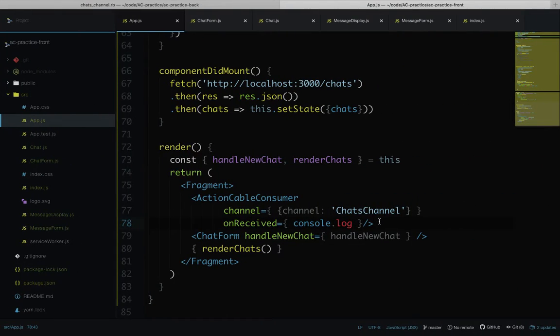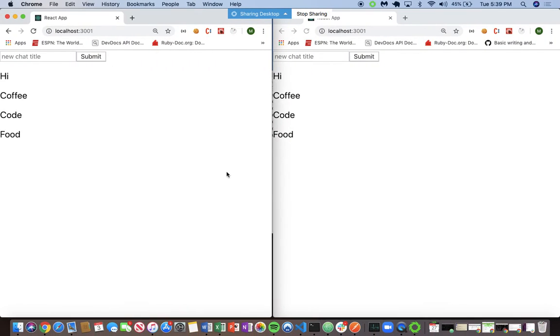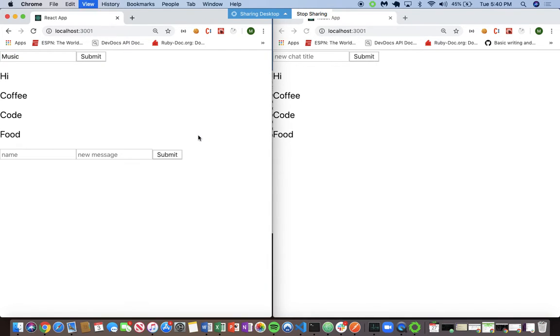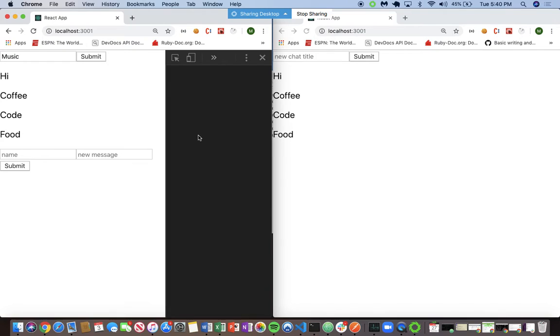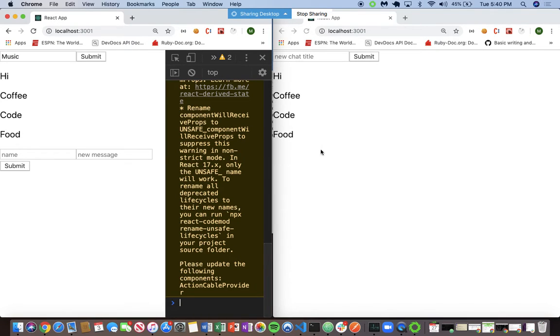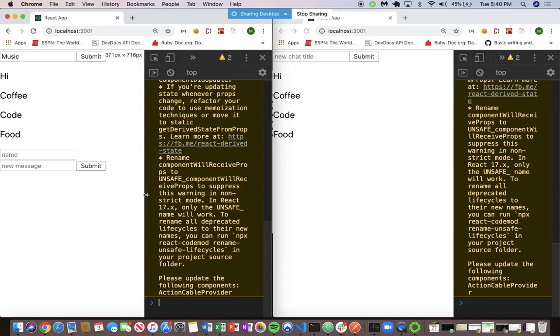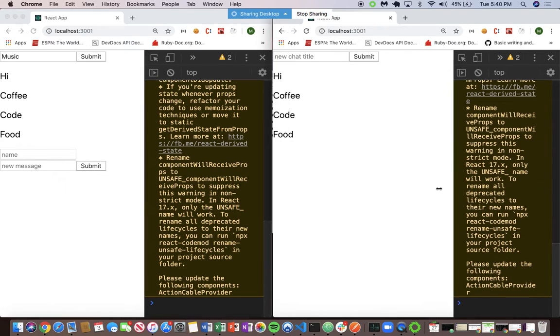All right. So if I've done everything correctly, which it's quite possible that I haven't, but if I have, when I try to create a new chat, let's make a chat about music. Actually, let's open up the console first. Okay. Here it's the same. This looks smaller, a little bigger. All right.